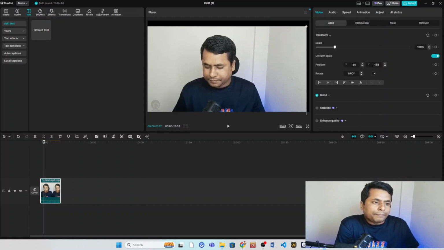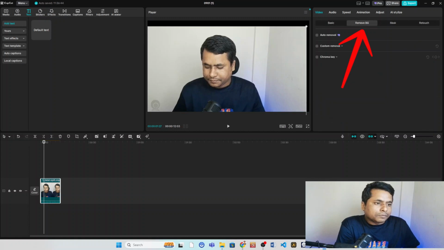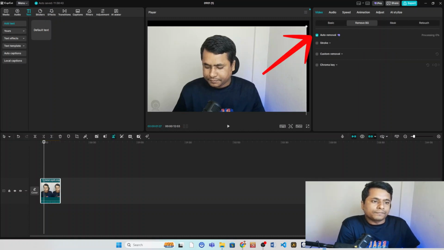There are basic settings here, and beside the Basic heading, at the right side, you can see Remove BG. Click on Remove BG, and under Remove BG there are three options here. We will choose the first one, Auto Removal.